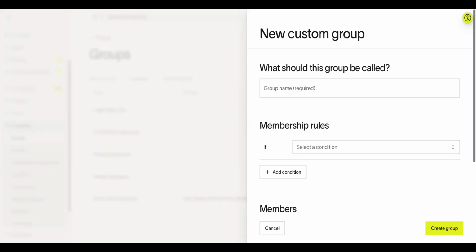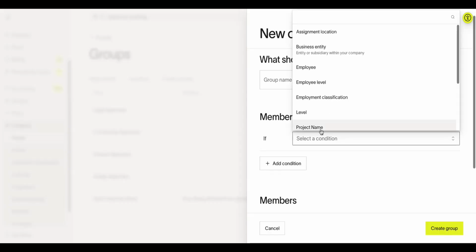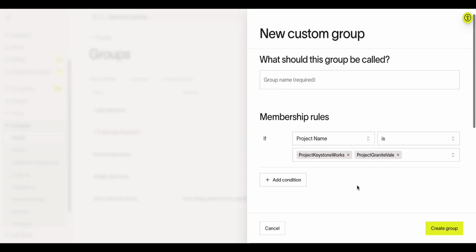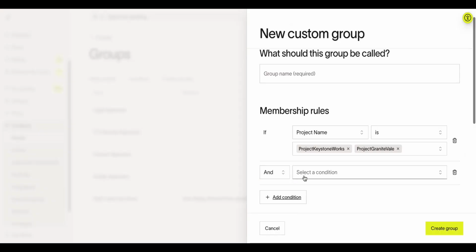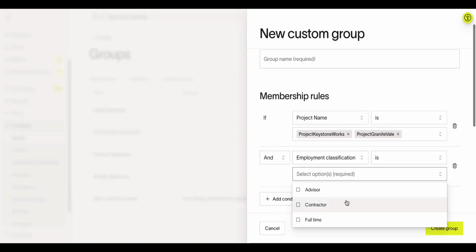Now, let's say that I am a company that organizes employees by project, for example a construction company, a real estate company, etc. I can use custom groups to mimic that project organization structure. For example, let's say I want to make a group for employees in two of my projects, Keystone West and Granite Vale, and I only want employees who are on the field.